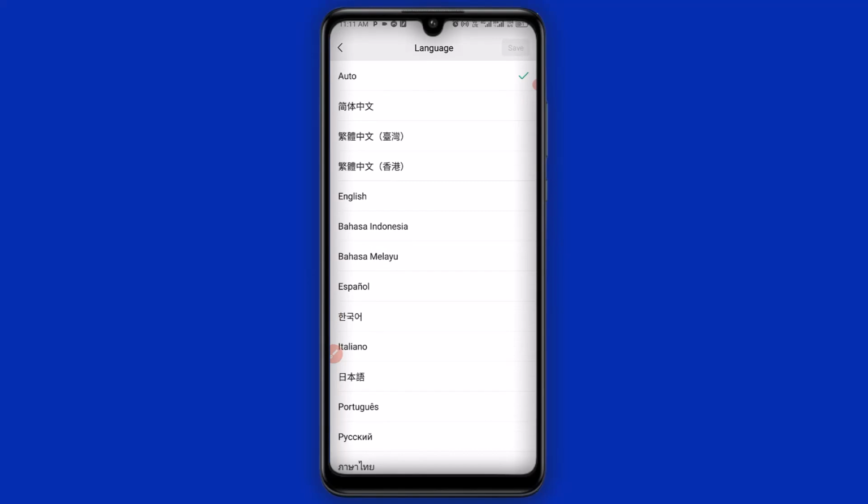So basically, this is how to change your WeChat language in a few minutes, step-by-step guide.